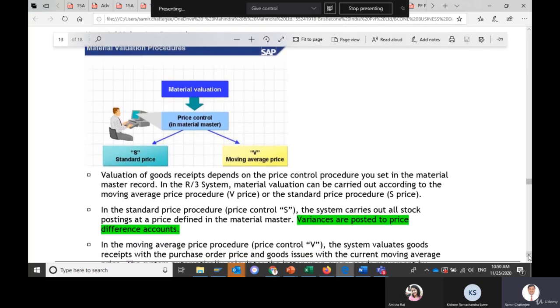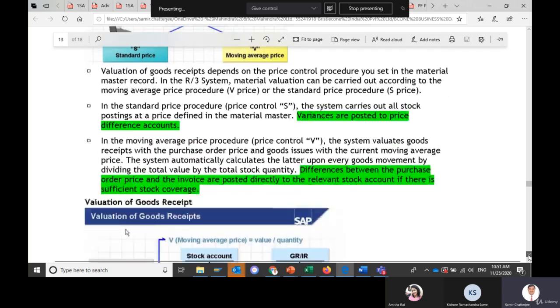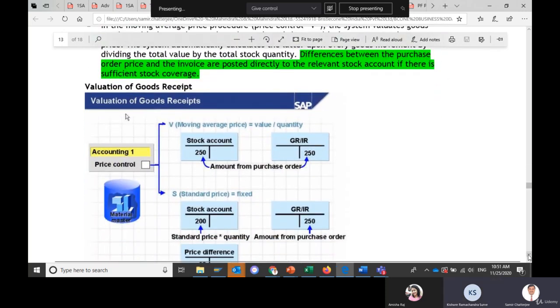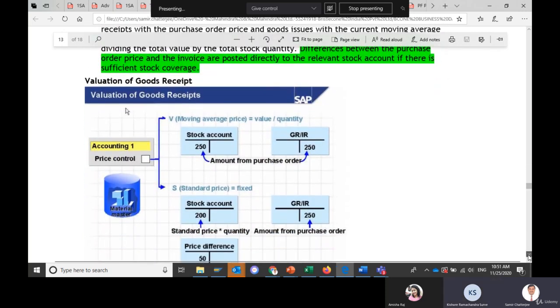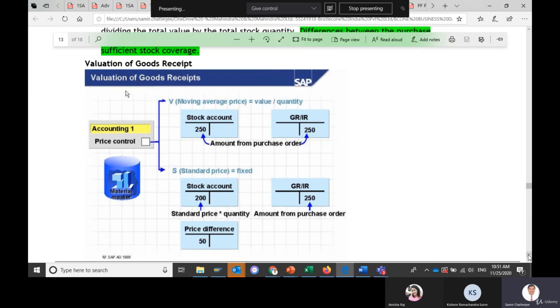Any question about the pricing? Good. This is the valuation of the pricing at the goods receipt level. For moving average price, value for quantity.